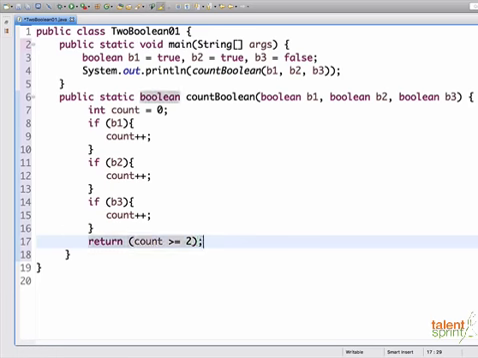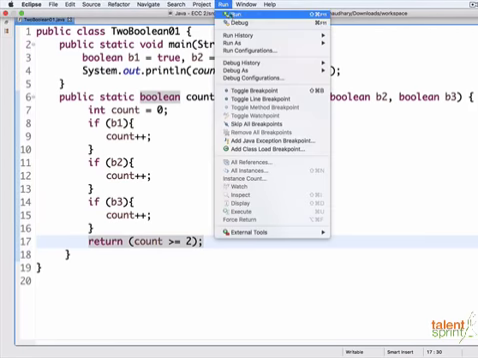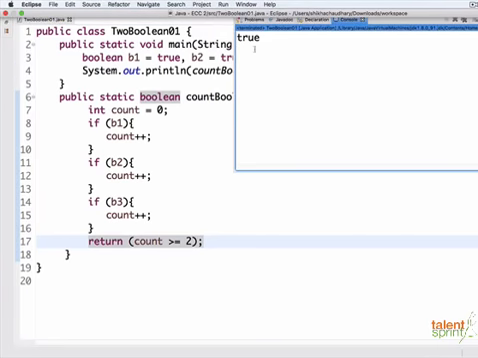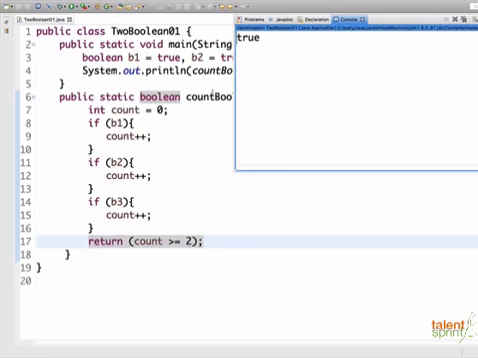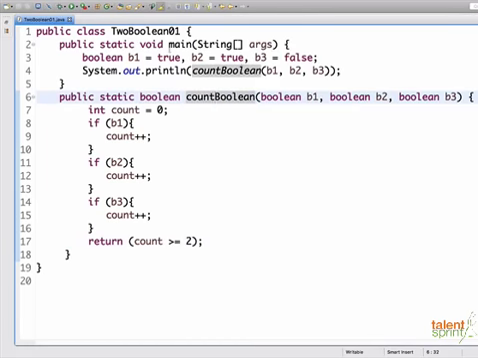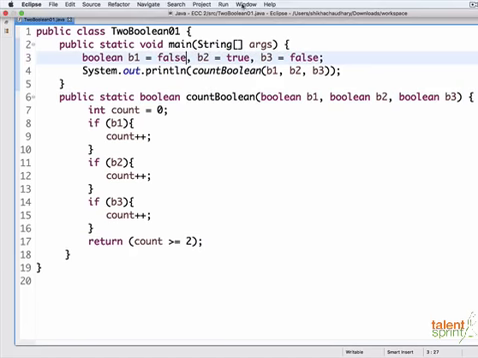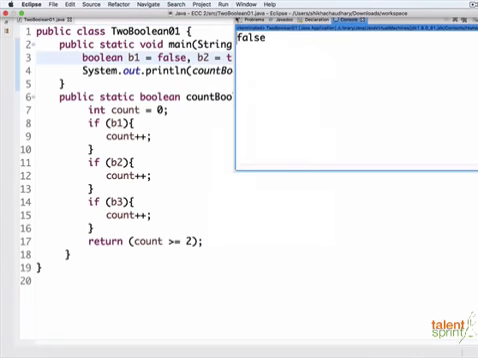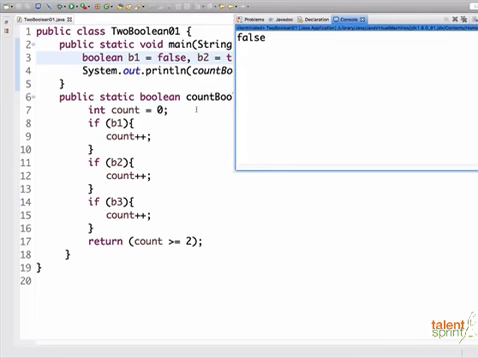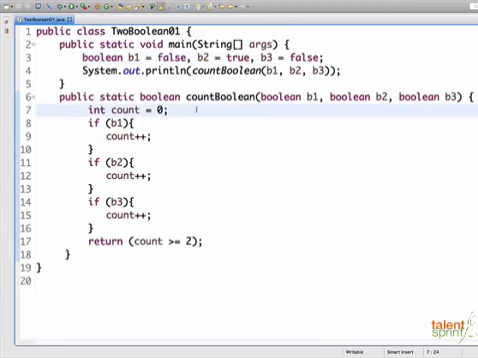Now let's quickly run this program and see the output. True, since two of our variables are true. Now let's make b1 false and check the output again. So false. That was a very fairly simple approach to the program. I hope you understood it.